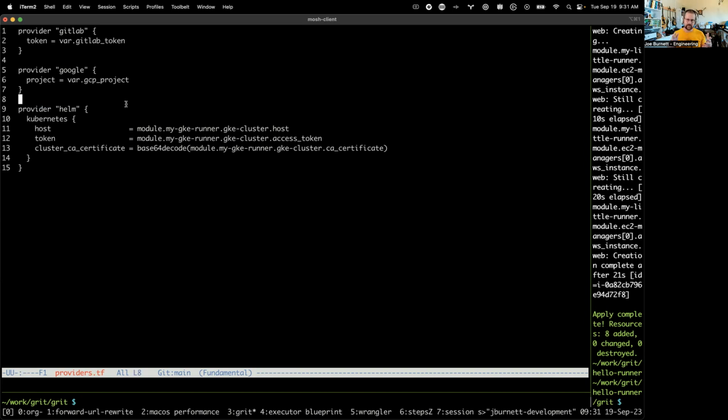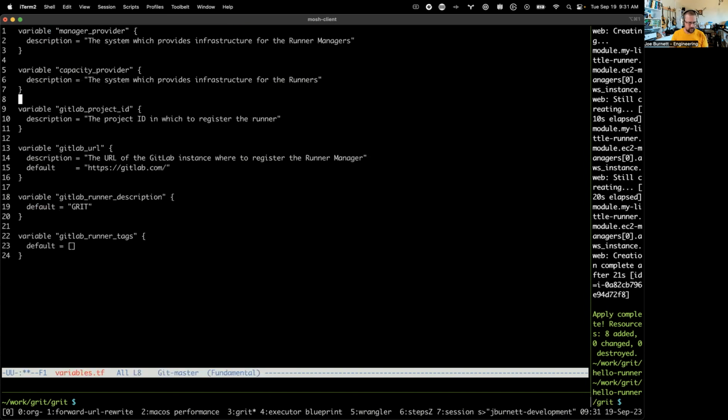And what Terraform does is it figures out the right order to apply these in. So it's going to set up that cluster. It's going to extract those outputs, give them to the Helm provider, and then all of those Helm resources, which is the runner installation, will be free to be created. Okay, so I've got this. Make sure all my files are saved.